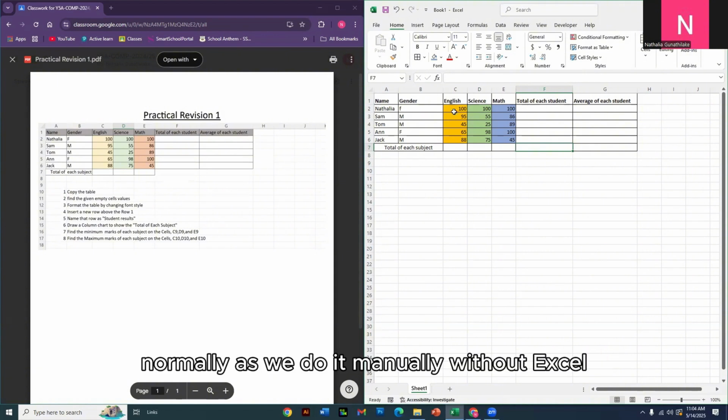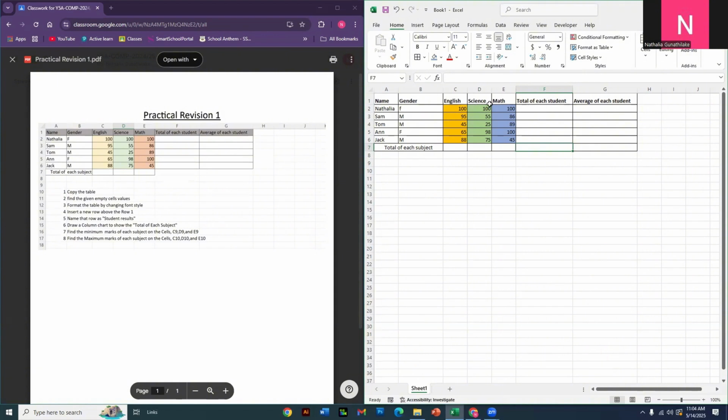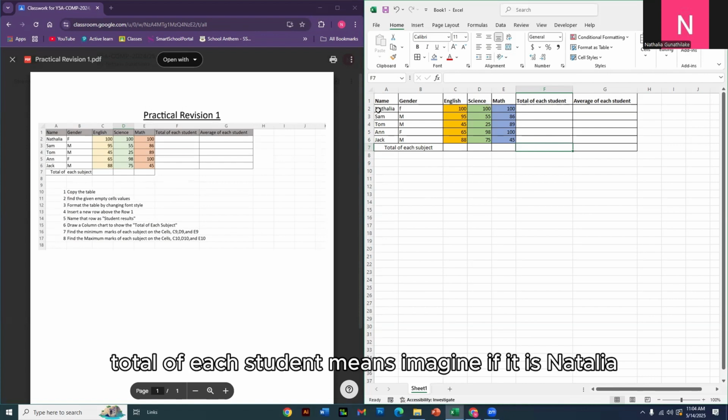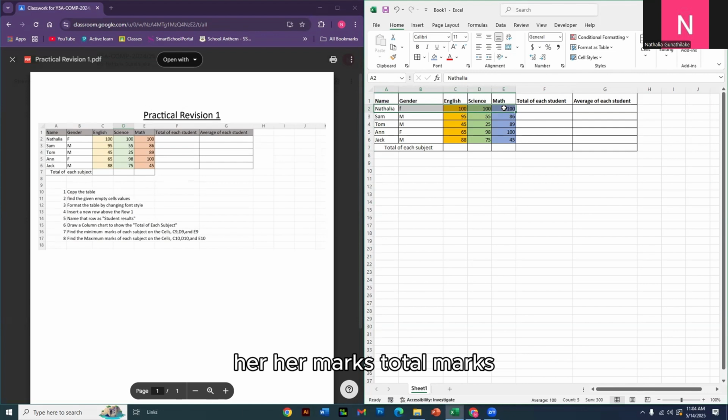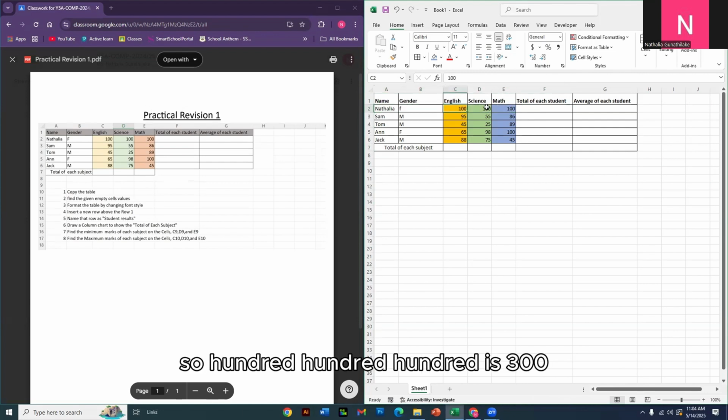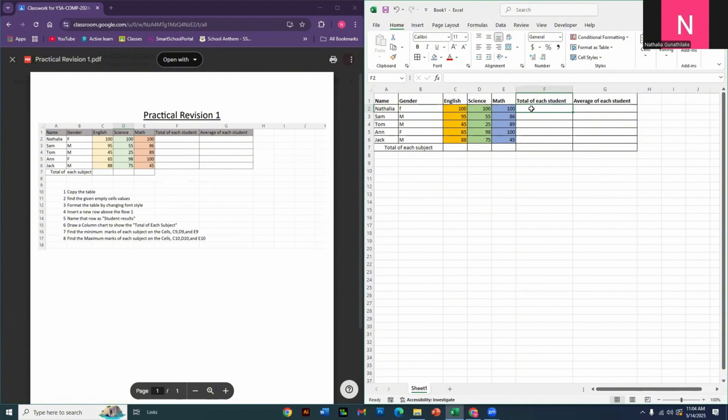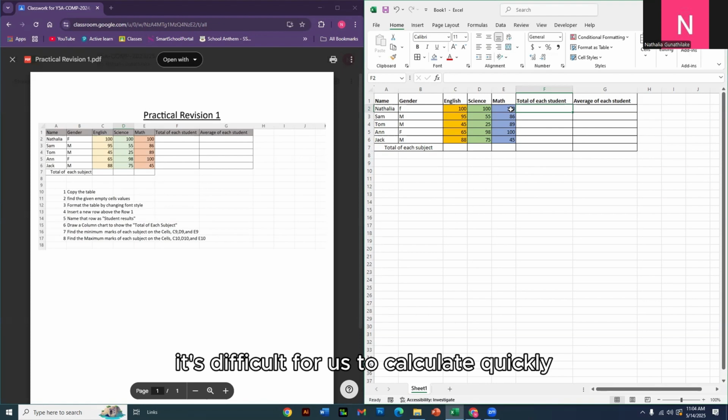Normally, as we do it manually without Excel, the total of each student means, imagine it is Natalia, her total marks. So 100, 100, 100 is 300. That's manually, by ourselves, we can tell it. But if there is a lot of data, it's difficult for us to calculate quickly. So there we use this formula. The function of the formula is SUM.